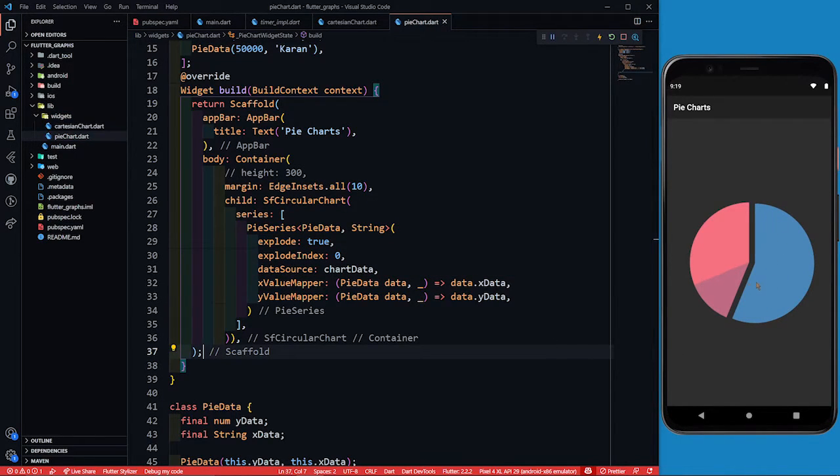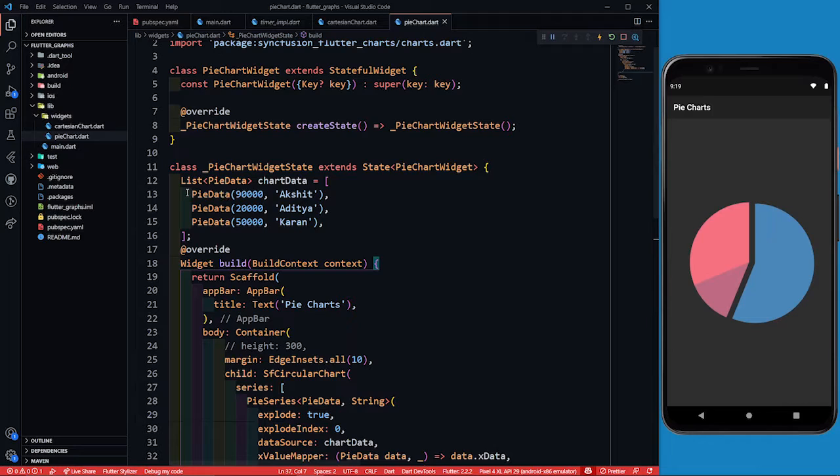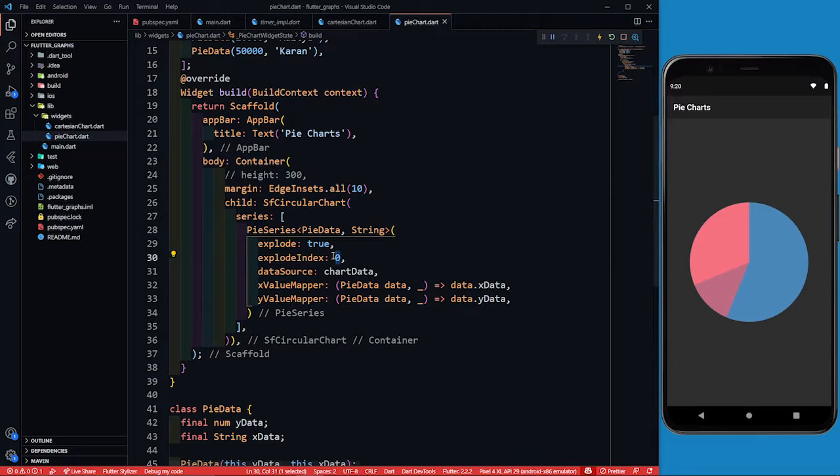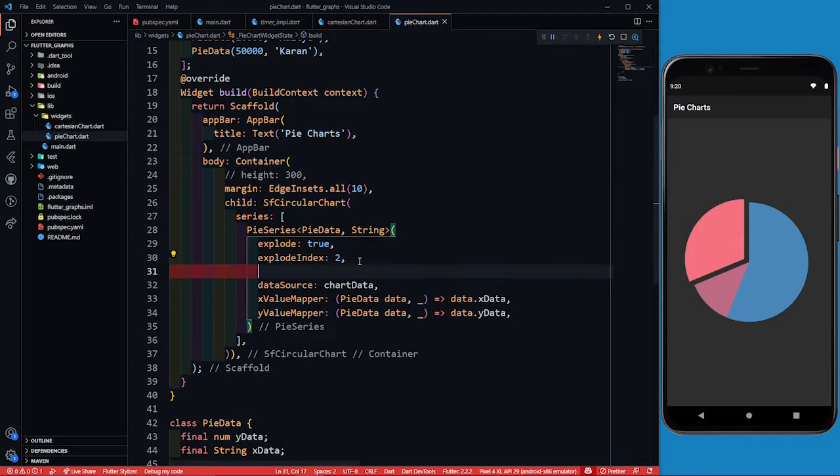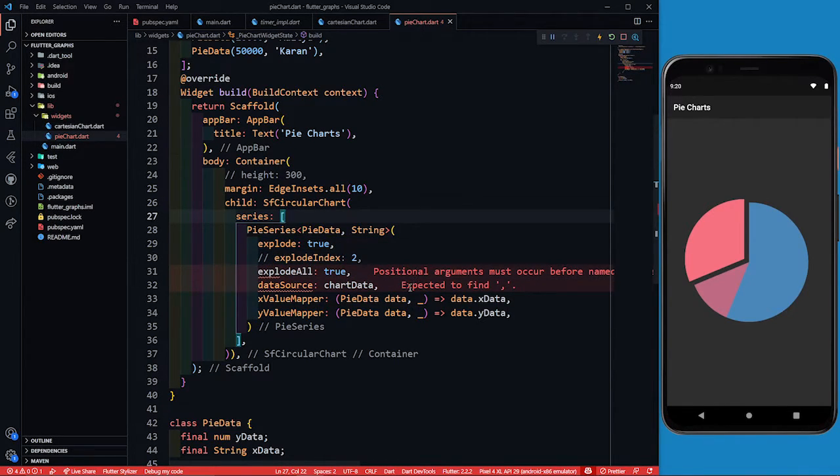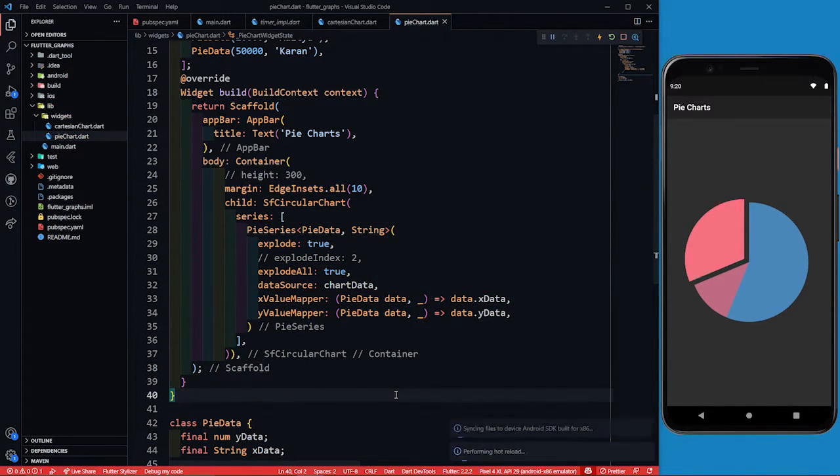So you can see that this index is a little exploded from the main chart, because this was at index 0, right? If I make it 1, that means index 1, then this is exploded. If I make it index 2, then this will be exploded. And you can also write explode all as true, so each and every part will be exploded. Let's save it. You can see it like this, but it is not looking good.